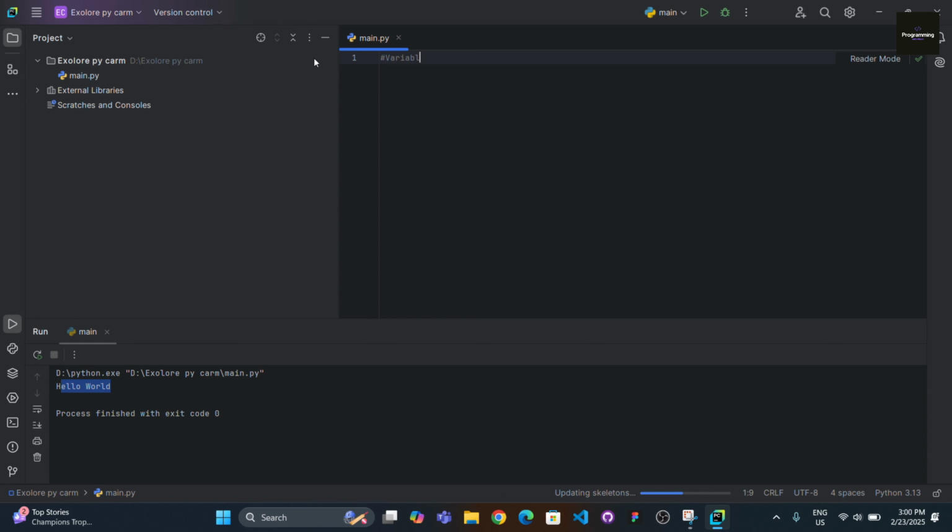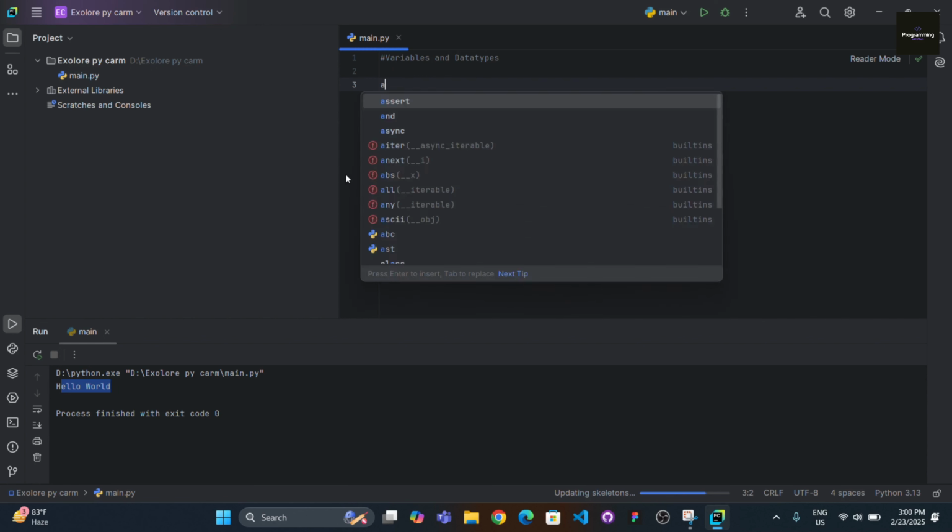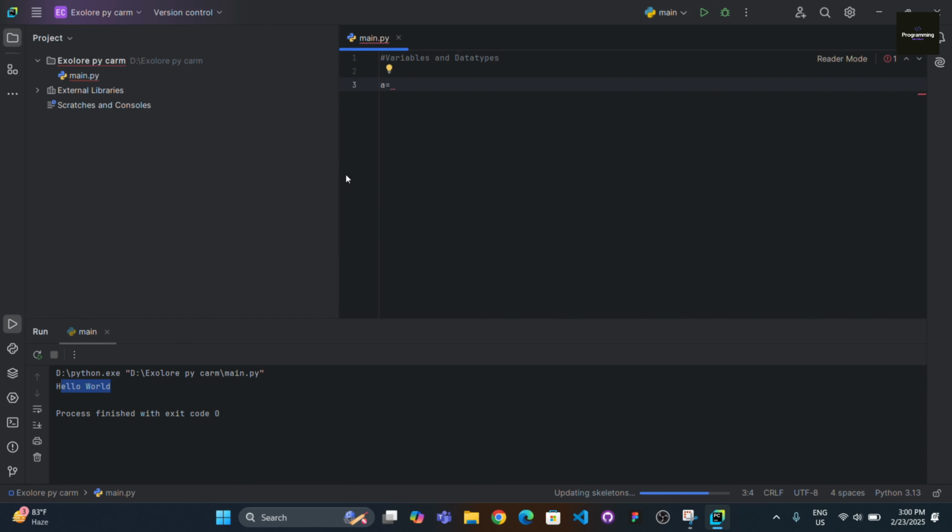Okay, let's talk about variables and data types. So basically a variable is a container. Like in a kitchen, we have many containers. We put rice, wheat, or anything else, whatever. Simply write a, then you can write your favorite number. So what is that? a equals 12.